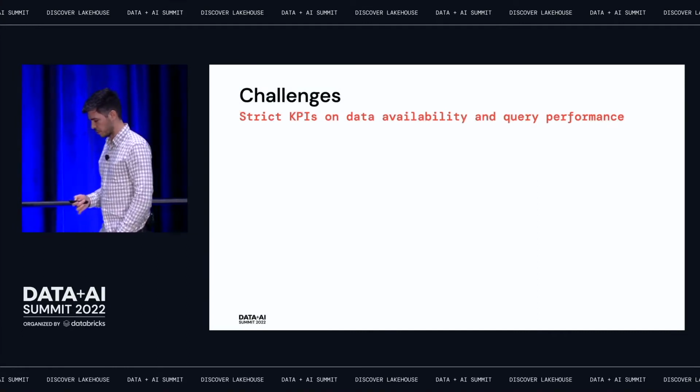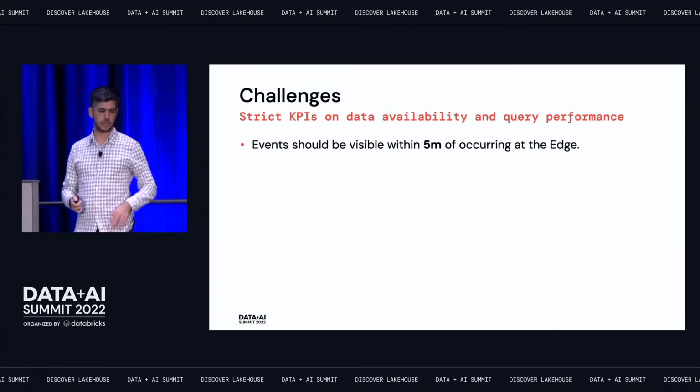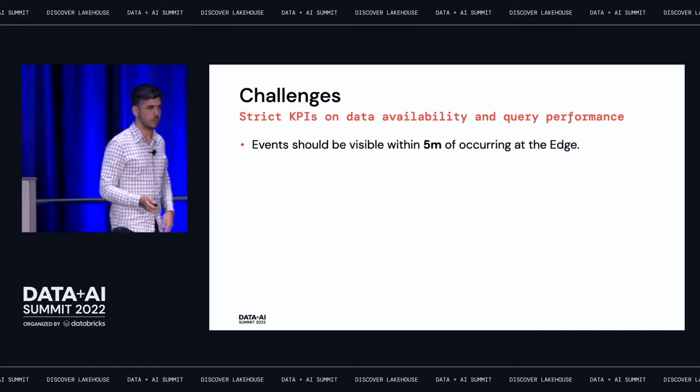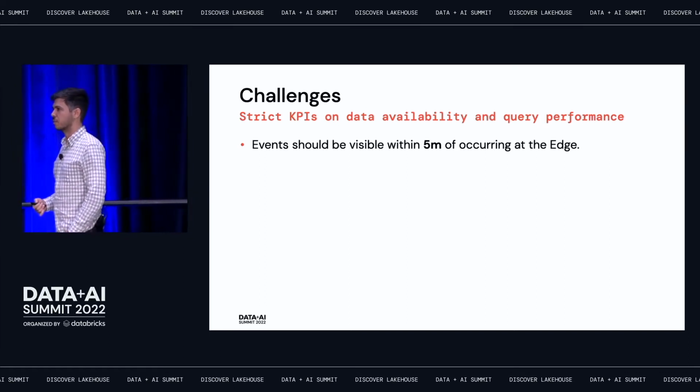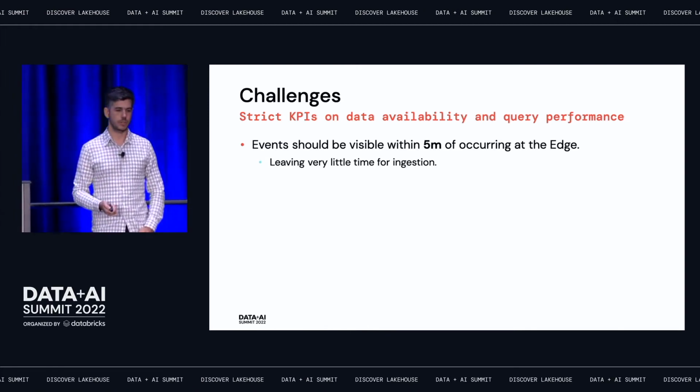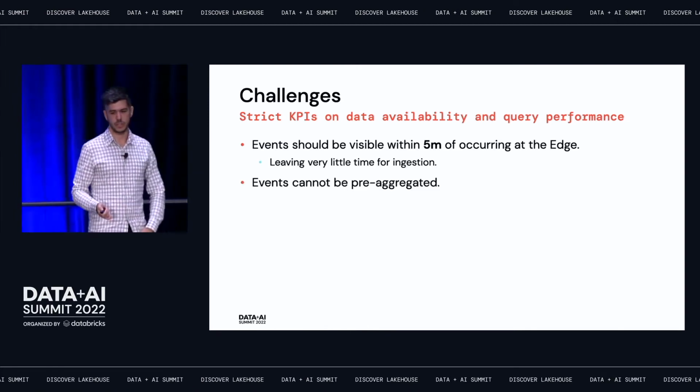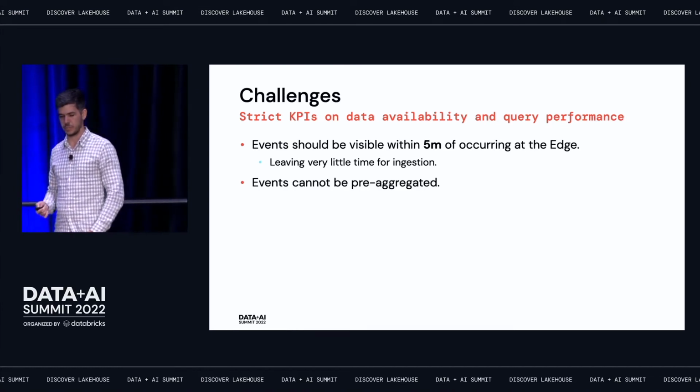So let's talk about some of the challenges that we have. We have very strict KPIs on data availability and query performance. We need to show data within just 5 minutes of occurring at the Akamai network, which leaves very little time for ingestion. So we really need to have a very rapid ingestion.